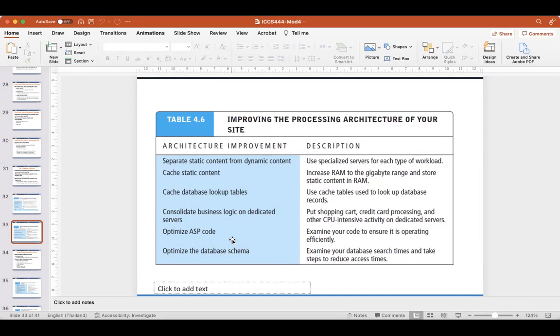The last one is about optimizing the database schema. If the database has a problem, you may have to think about optimizing the database schema, to examine database search times and take steps to reduce access time. But if it's fast already, no problem. You just check it from time to time, only when you have some maintenance.